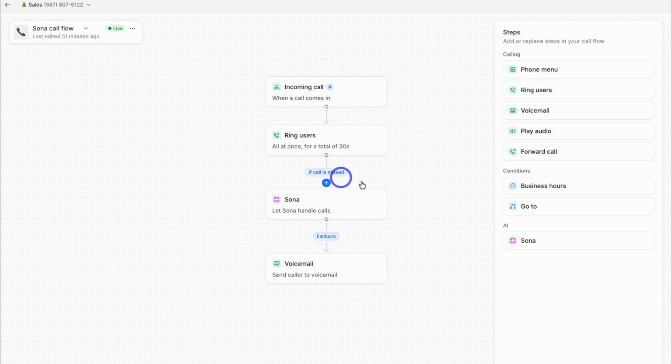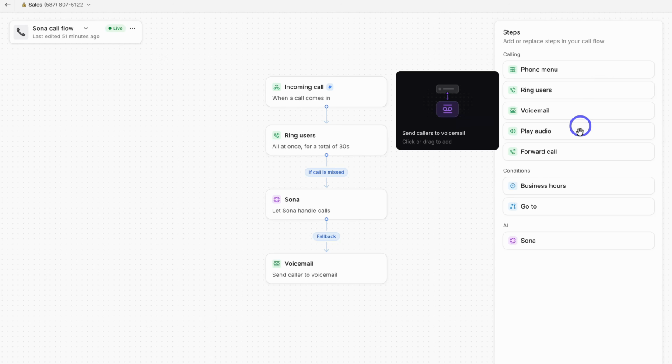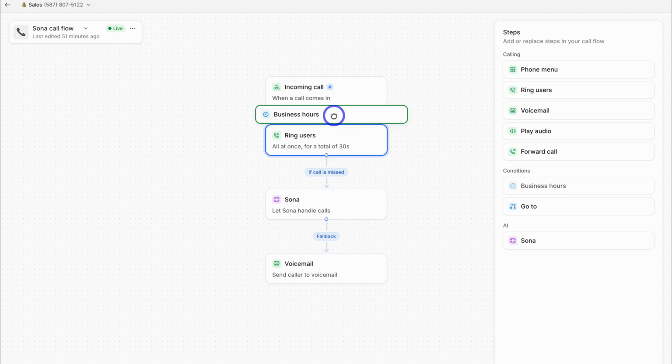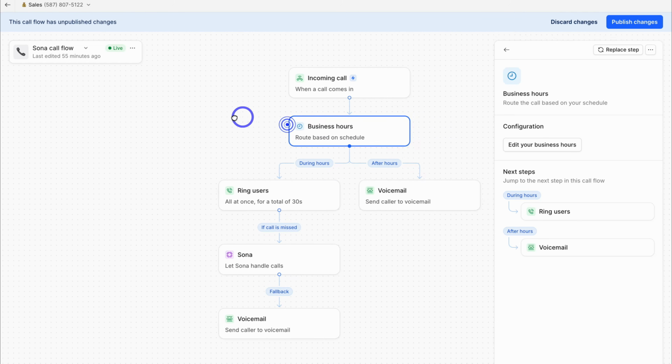Remember, we set up this simple call flow earlier. We have incoming calls. All users will be made aware of this call. If no one answers in 30 seconds, the call is missed, and our AI call agent will take care of that call. And again, we can drag and drop these different calling options as well as conditions. Let's go ahead and drag business hours and place that up here. Let's move this call flow across.